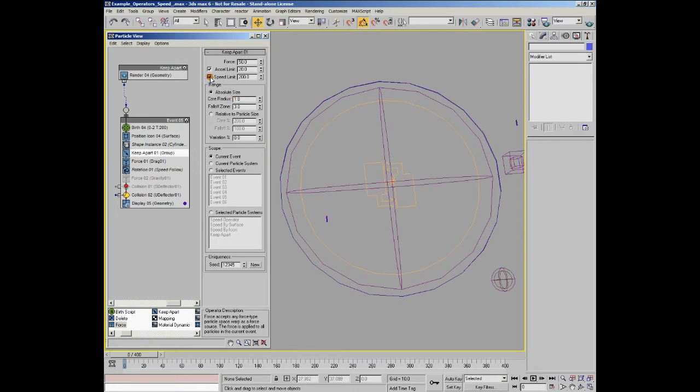Speed limit, which also has a checkbox, is used when keep apart pushes or pulls particles using its force, and it has the ability to accelerate them to quite high speeds. This parameter can be used to set a level beyond which the particles will not be accelerated anymore. The need for this parameter can be reduced by using drag forces within your flow, as I've done with this particular example here. And again, you can disable this option via the checkbox.